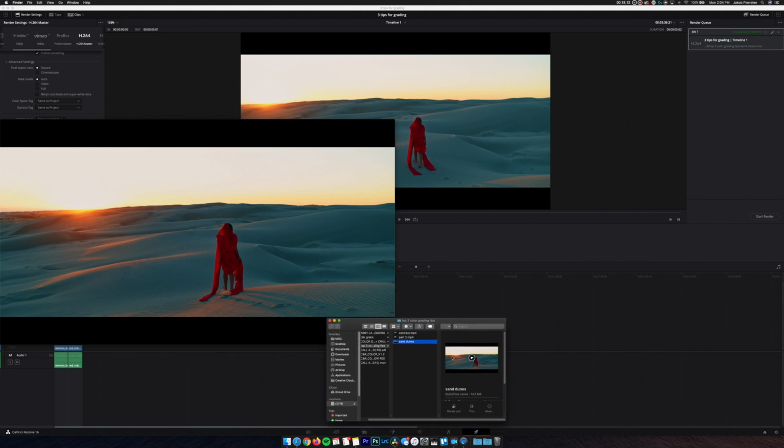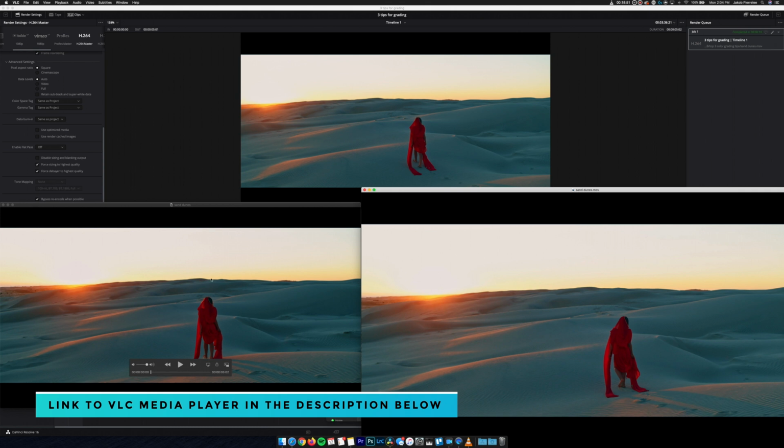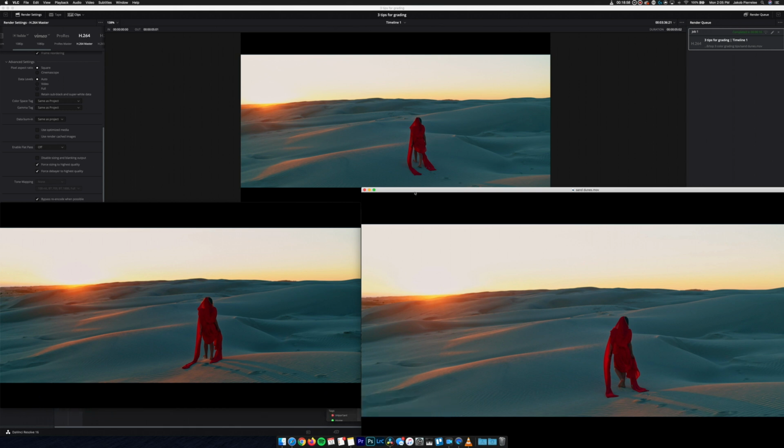So the way to get rid of that or bypass it on a Mac is to right-click, open with VLC Media Player. Now comparing QuickTime Player to the left and VLC Media Player to the right, you'll see that VLC is displaying the image exactly how we had it graded in Resolve. The reason for that is that VLC intentionally bypasses the built-in color profile from your Mac and doesn't add this weird gamma shift that QuickTime does.